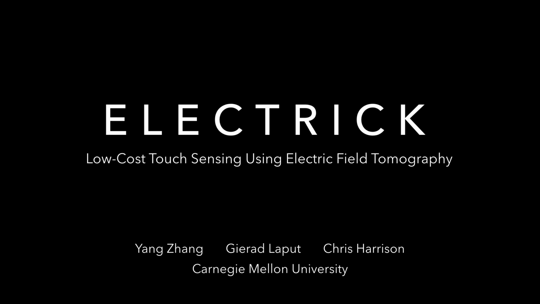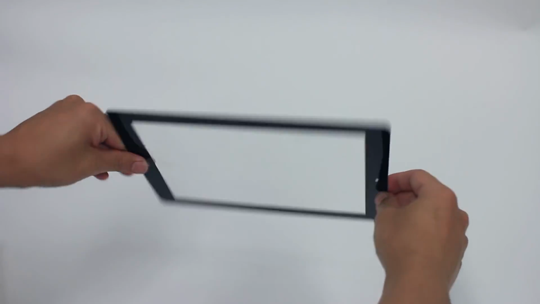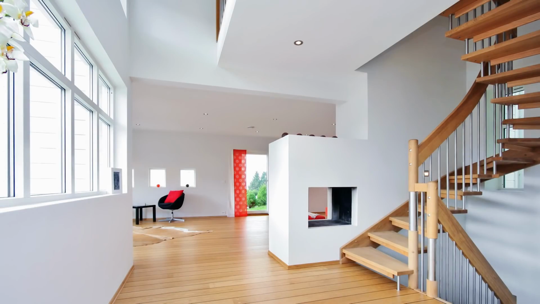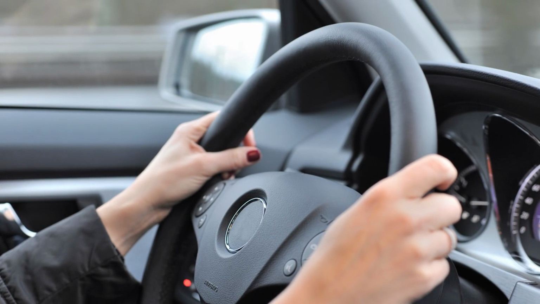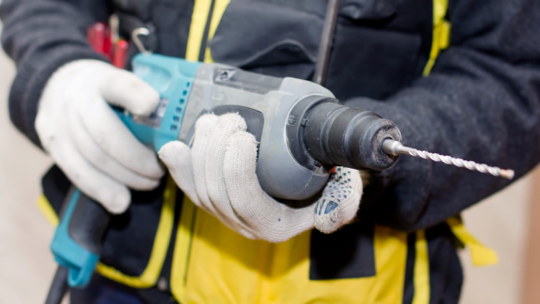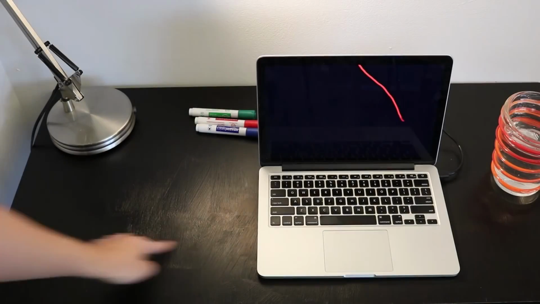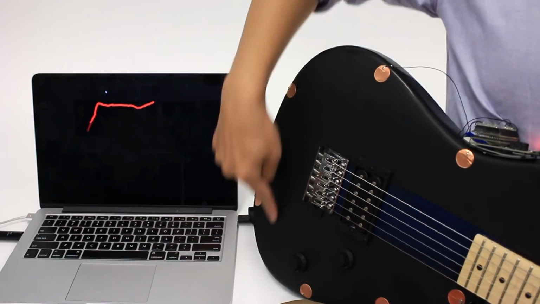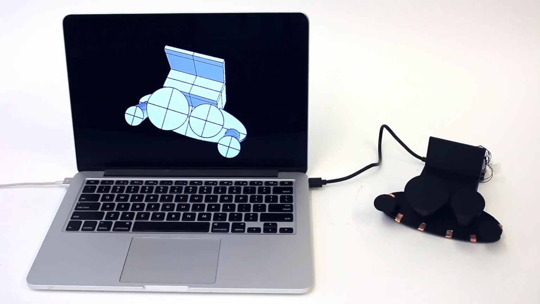Current touch input technologies are best suited for small and flat applications, such as smartphones, tablets, and kiosks. However, these technologies are too expensive to scale to large surfaces, such as walls and furniture, and are incompatible with objects having irregular and complex geometries, such as tools and toys. We present Electric, a low-cost touch sensing technique for large, irregular, and rapidly prototyped objects.